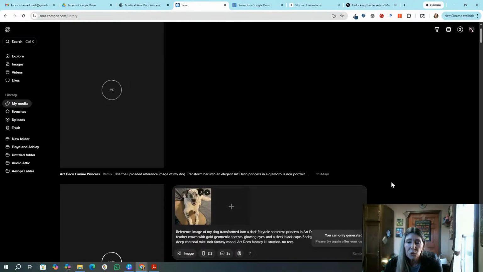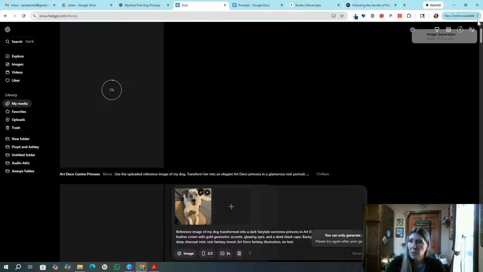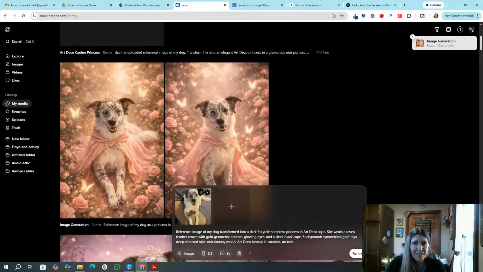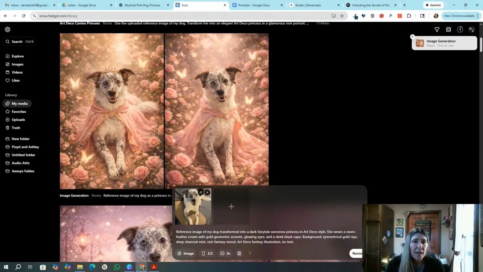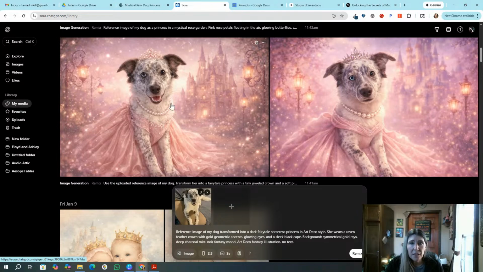Oh, I can only do 2 at a time. Okay, that's all right. So there's another princess one. And the thing about it is this actually is her exact markings. Like this is my daughter's dog. It even has 2 different colored eyes.